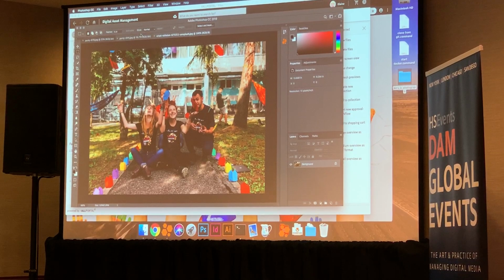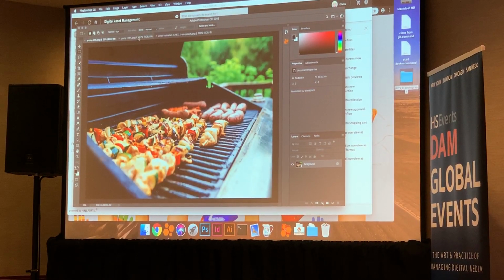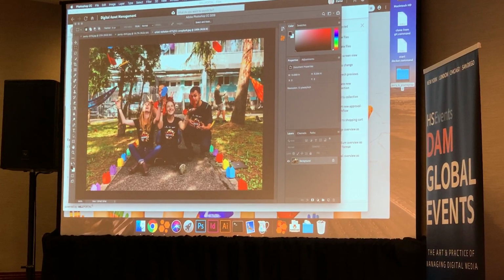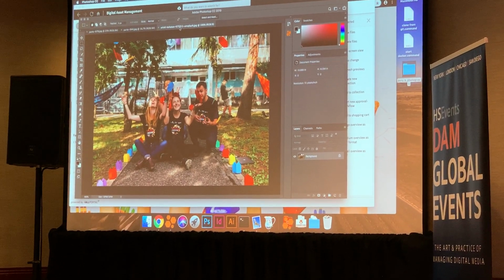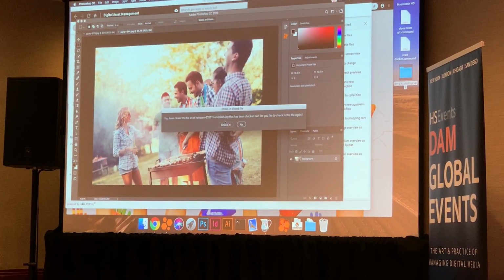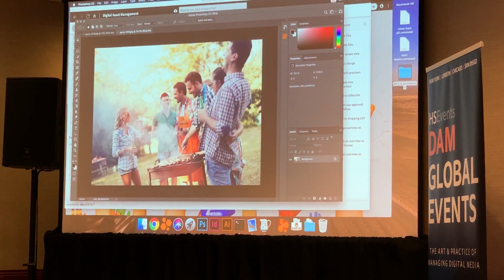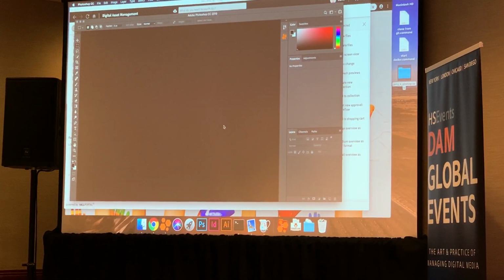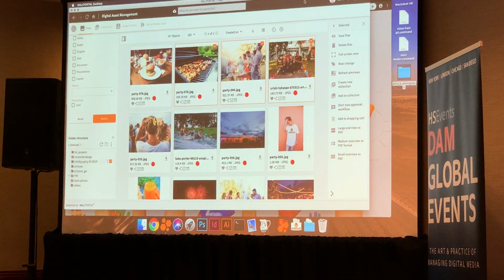Now, I could come in here and do all sorts of edits or adjustments how I want to. I'm not a Photoshop person, so I'm going to bypass the actual color correction itself. But I'm just going to go ahead and close out. And now it's asking me, hey, you've got these checked out. You want to check them in again? Yes, I want to check these back in. That way it releases the lock on the assets.